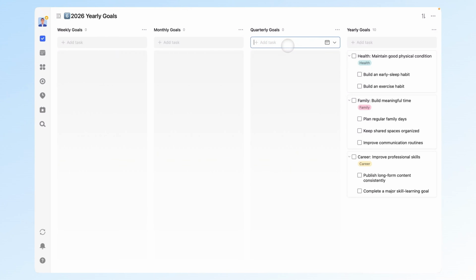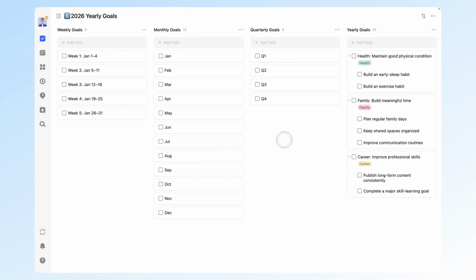In each section, I create parent tasks: 4 parent tasks for the 4 quarters, 12 for the months, and the weeks for the entire year. Then I break things down step by step, from the yearly vision to the quarterly goals, from the quarterly goals to the monthly ones, and finally to what I want to complete each week. I try to focus on actions that clearly tell me, if I finish this, I'm moving toward my vision, and I make them as measurable as possible.